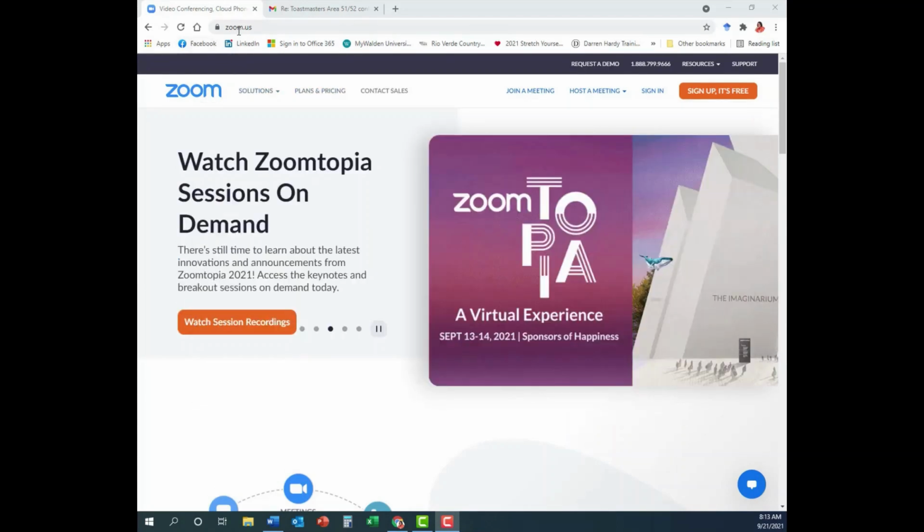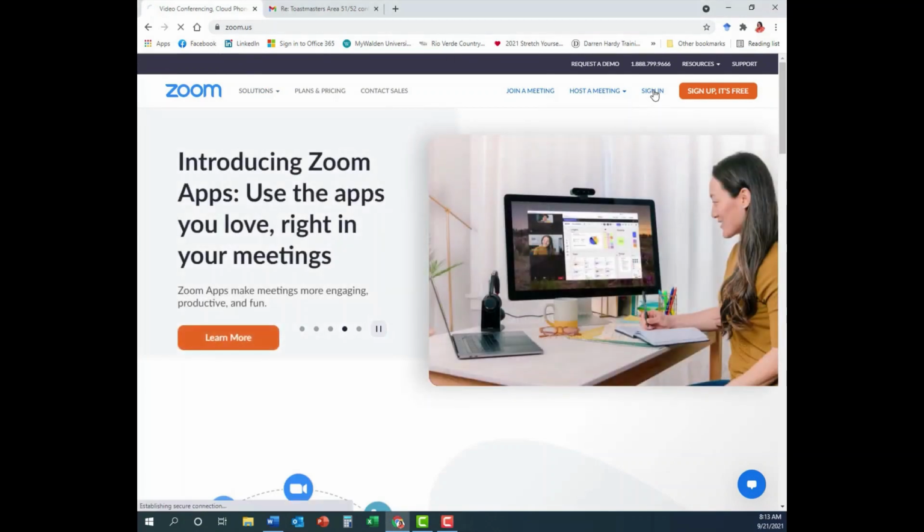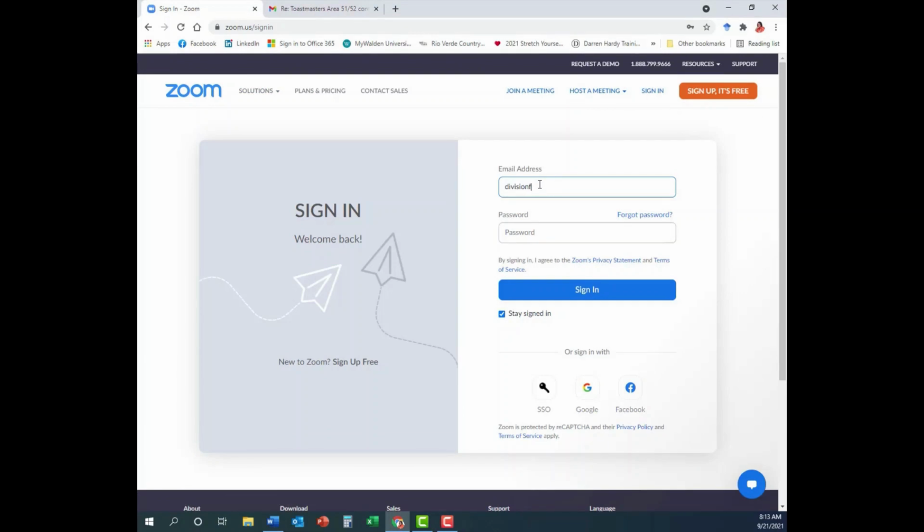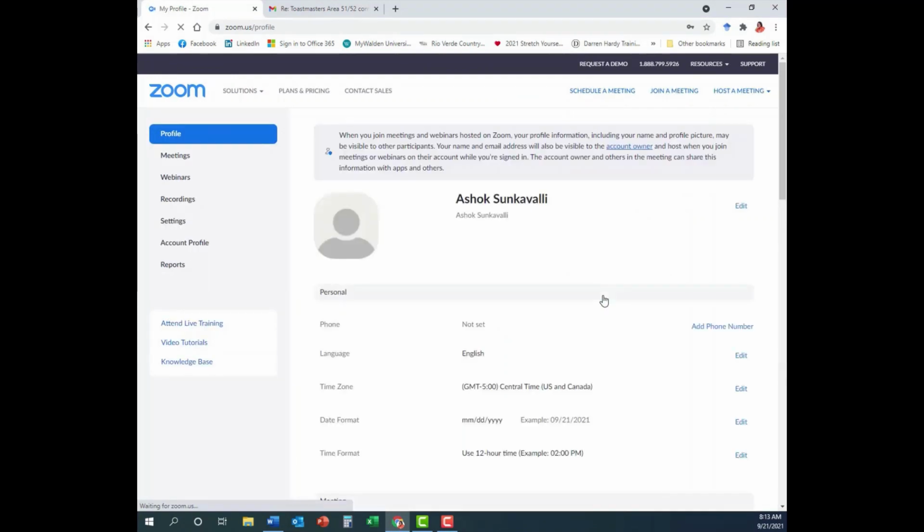First, you need to go to Zoom US, then sign in. You're going to sign in with your division email address. And the password will be your Zoom password. It should not be the same as your division email.